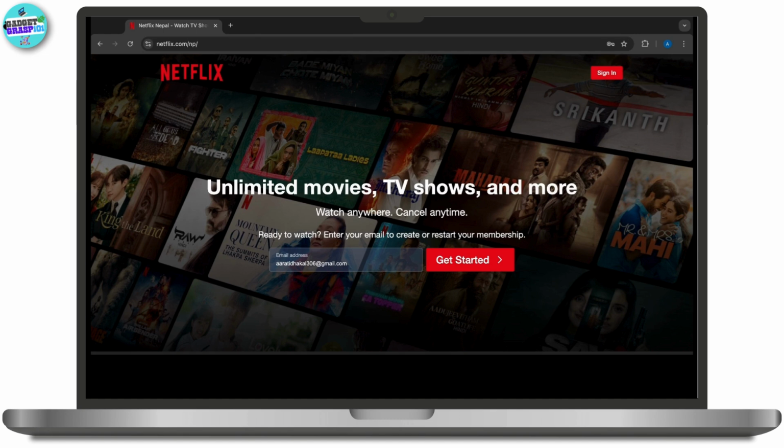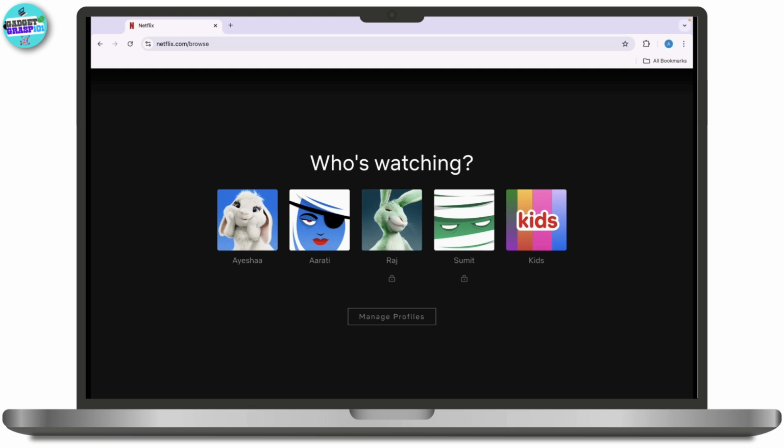So first things first, all you have to do is download the Netflix app on your mobile device or simply go to the Netflix website and log into your account.